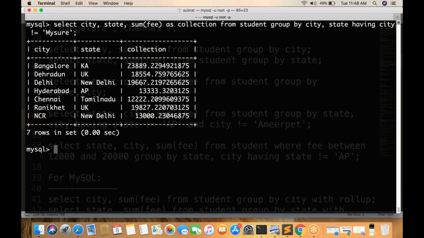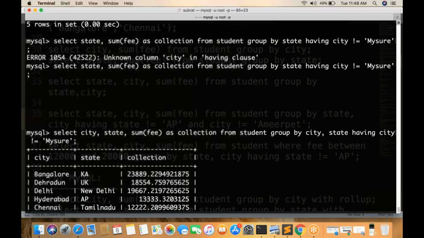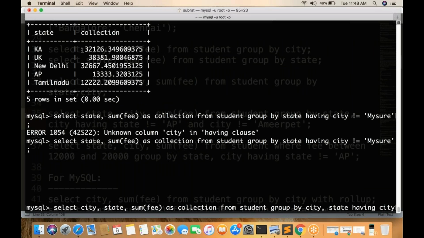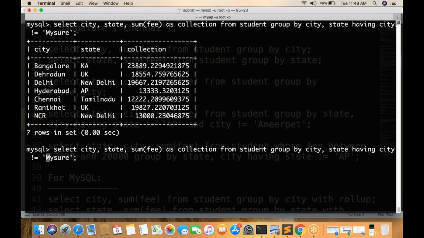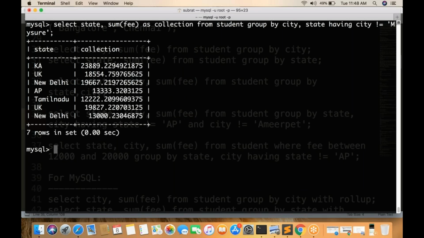Now see here, earlier what was the collection for Karnataka? The collection was 32,126. Now for Karnataka, what is the collection? If you don't want to include the city column in the select clause, do remove this, it will be better. Now you see Karnataka collection total 23, but earlier it was 32,000. So this is how you can specify the condition inside the group by clause.